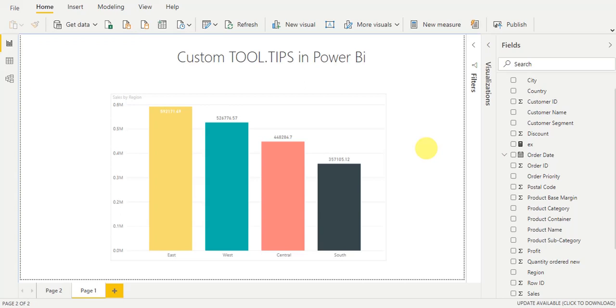Hello guys, today I'm going to discuss what custom tooltips in Power BI are and why we need them. Suppose you want to expand any value details in a chart or any visual form, so you can use custom tooltips. You can see here I have one chart visual, and when I hover the mouse over any region, it shows me the region sales. So this is the default tooltip, or you can say the basic tooltip in Power BI.